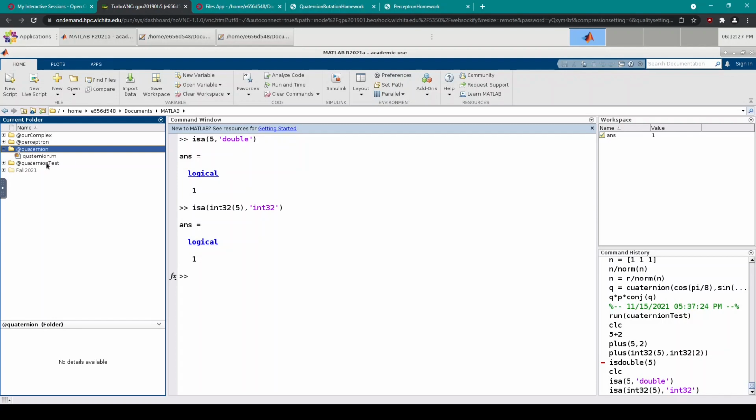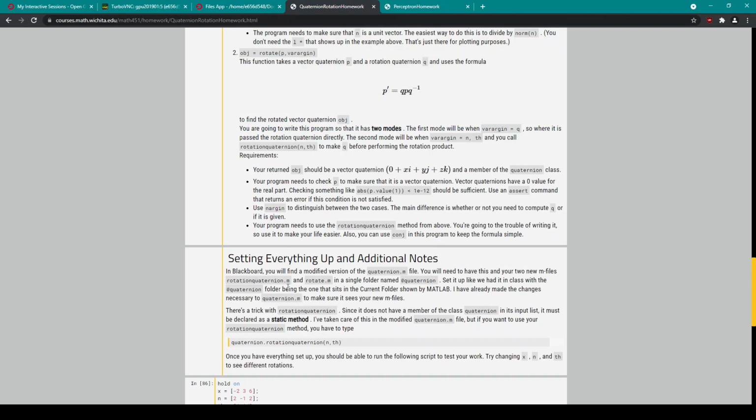You shouldn't have to modify the quaternion.m file, other than to look inside of it. You can use its methods. You're going to have to use its methods. Is that your question?